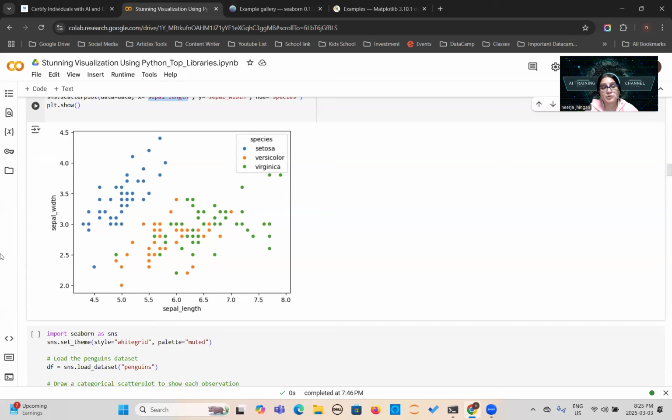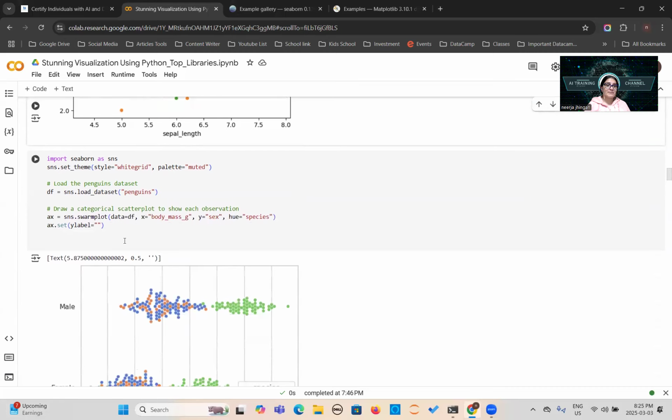The graphs which I am showing you are the most popular graphs, and you can draw them in your reports except for the pair plot. This is sometimes hard for the stakeholder to understand. This is for your understanding if you want to check the correlation between two variables. Okay. The next one is the swarm plot.